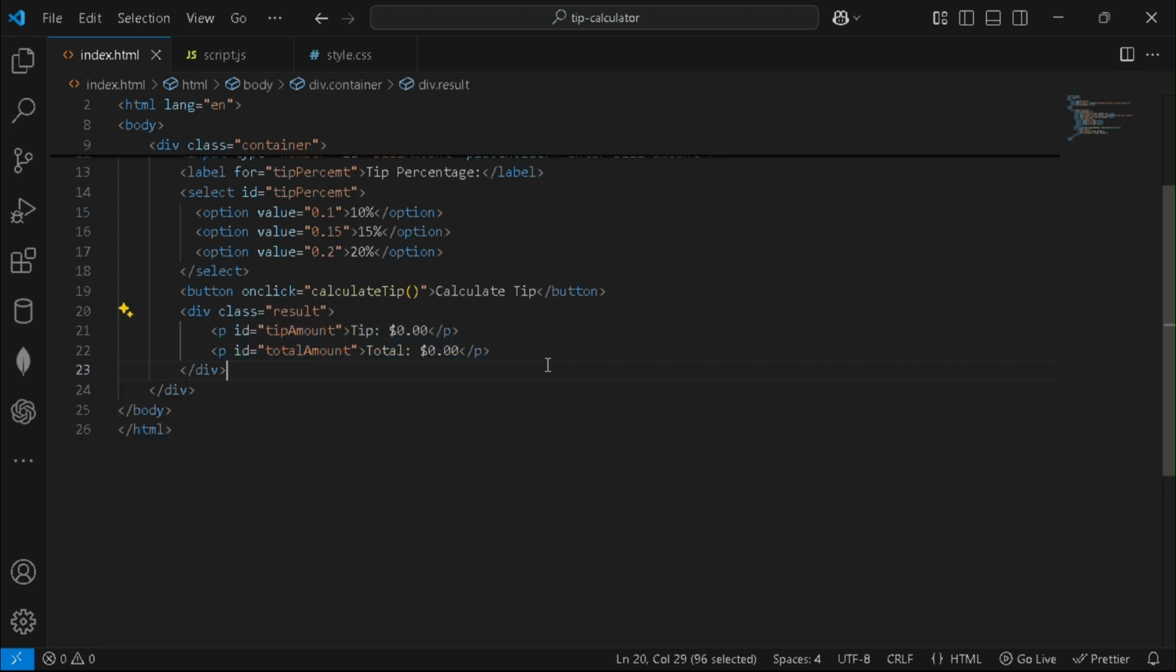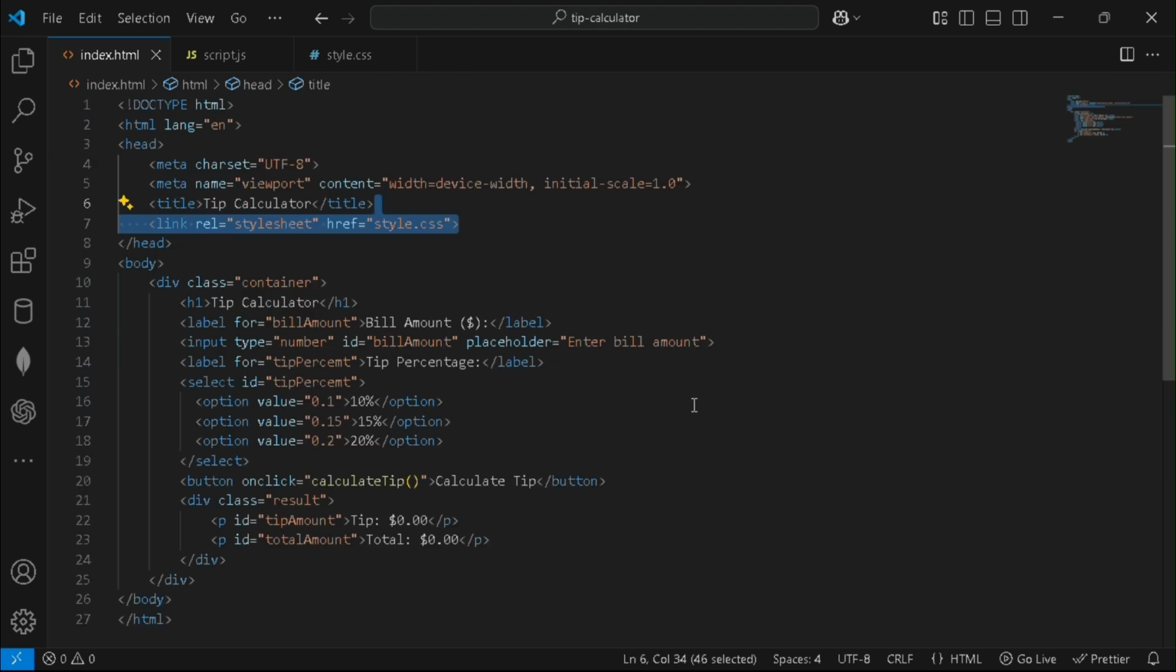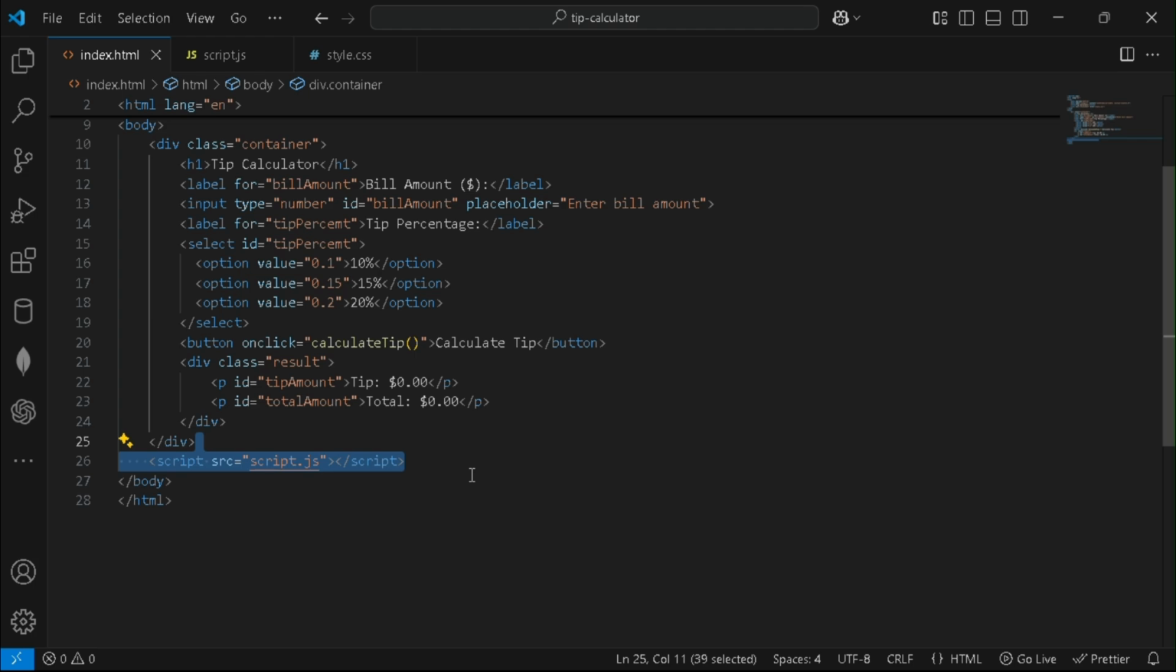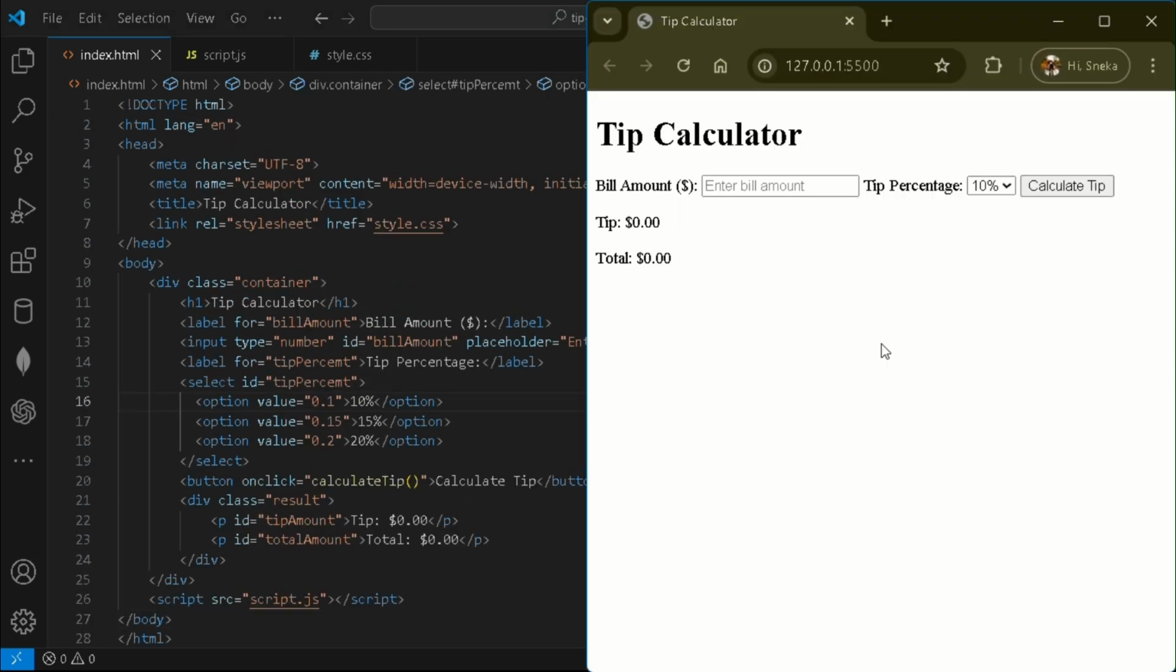Finally, we add two text paragraphs to display the tip amount and total amount. Add links for CSS and JavaScript. This is the HTML output.